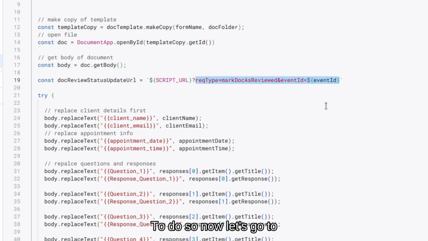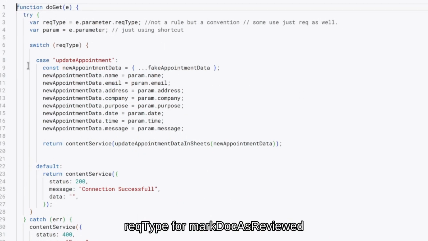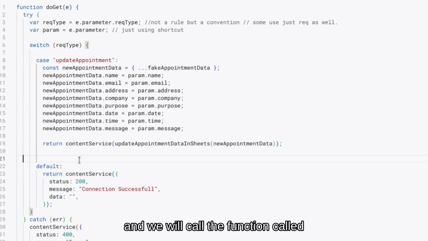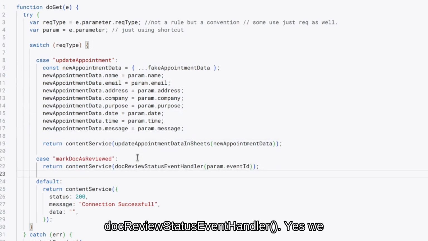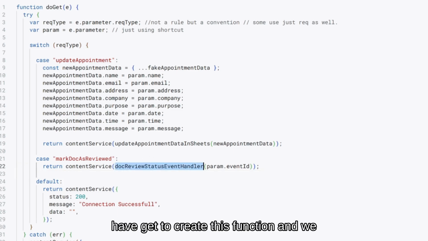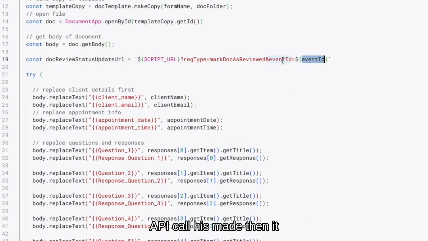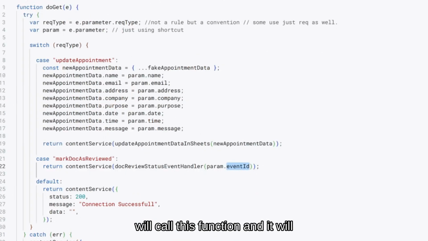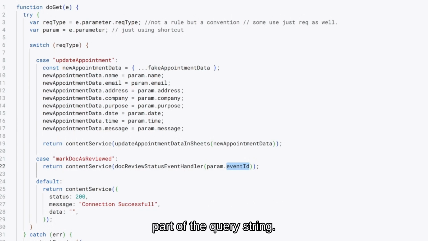And to do so, now let's go to api.js file, and in there we will assign the rect type for mark doc as reviewed, and we will call the function called doc review status event handler. Yes, we have yet to create this function, and we will create this function in the next section. Just know that whenever mark doc is reviewed API call is made, then it will call this function and it will pass the event ID, which is also part of the query string.